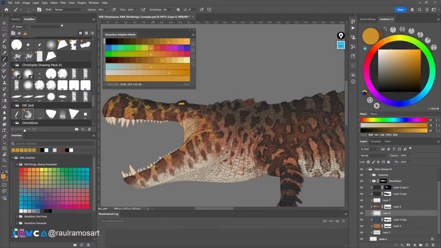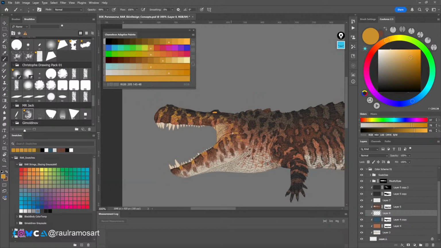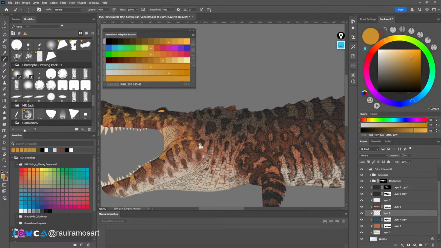This could be more on the male than the female. For the female, I would tone down a lot of this orange and make it more like a warm gray color.